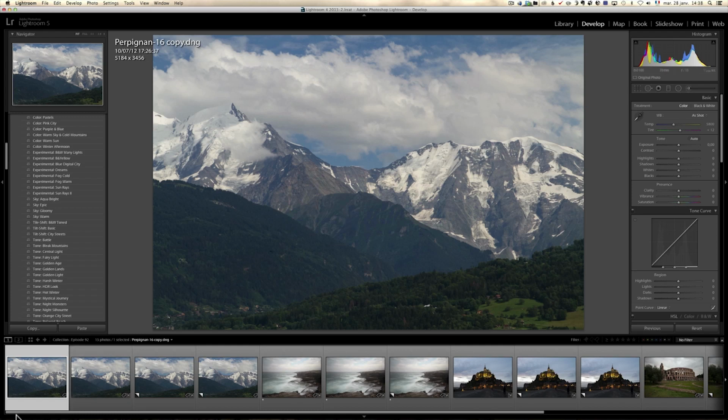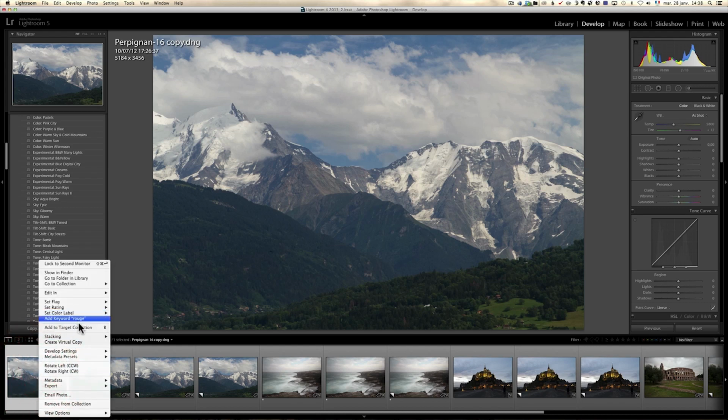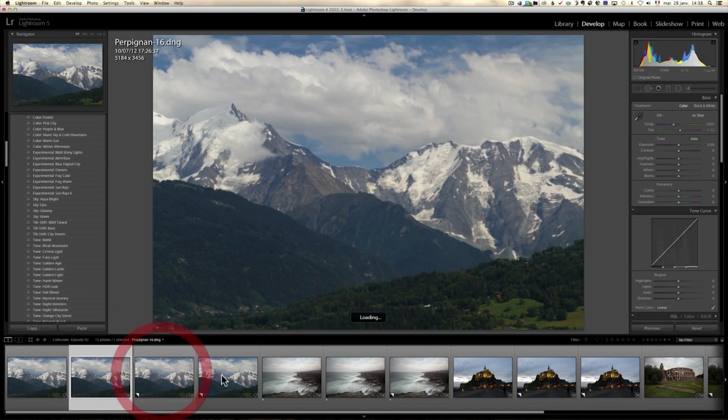So what I did is I just took this one photo from the Alps, and I right-clicked and created a virtual copy. I did this 3 times, so I have 4 versions of the same photo. And one thing good to know about virtual copies is that they don't take any space on your hard drive. All they are is basically variations of retouching of a photo, but it's still on the same raw file.